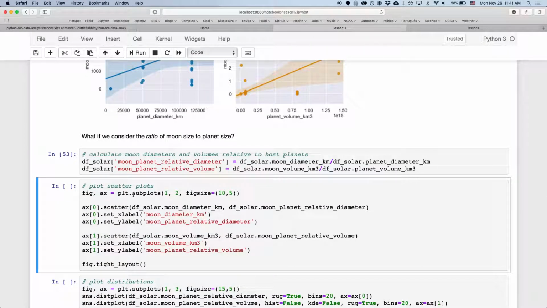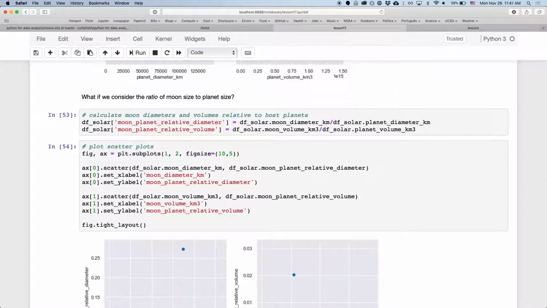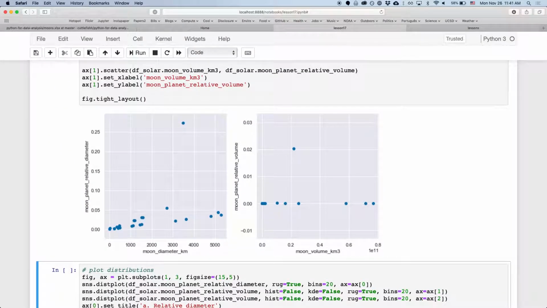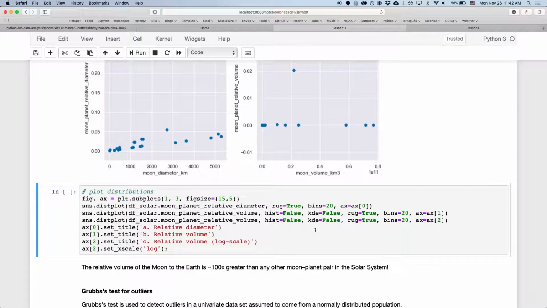And now we're going to create some subplots, and we're going to look at the relative diameters and volumes. So what we can see is that now when we look at the moon-planet relative diameter, so this is the diameter of the moon relative to the diameter of its host planet, the moon up here is a big outlier. And if we look at volume, it's even a bigger outlier, because this is 0 here. So what can we do to get a better sense of these differences?